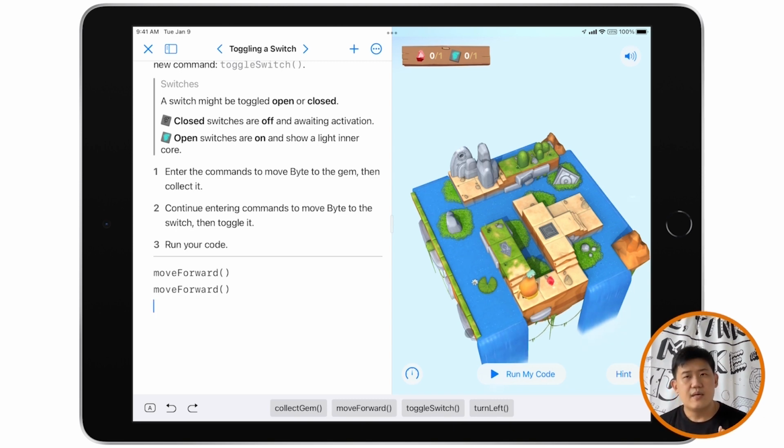Some of us maybe can visualize these really well. In your head, you kind of know, oh, I know, move forward, turn left, move forward, collect gem, move forward, turn left, move forward, collect gem, toggle switch, done. Not everyone can do that, especially when you're first getting started with all these. So it's perfectly fine to do it step by step. So you know you've done it, move forward twice, 1, 2. What do you need to do next?